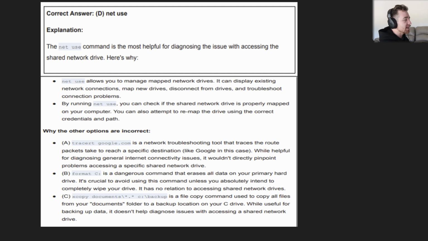Your answer is D, net use. So again, that net use command is the most helpful for diagnosing issues relating to shared network drives, because it'll give you that information you need to know. You can see what's wrong, see what's right, and go from there.